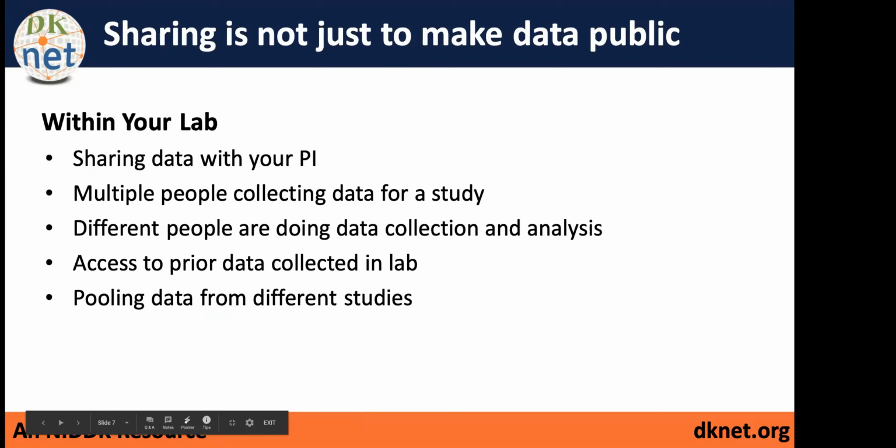Again, when you're sharing data, it's not just to make the data public, and so the description is important for many different reasons. If you're doing an experiment as part of your graduate work, you're going to be constantly sharing data with your PI. You may have multiple people collecting data for a study. Maybe some undergraduate students are running various mice through the Morris water maze and collecting data for you, and you're seeing the data that they're providing. So you want to make sure that it's completely documented.